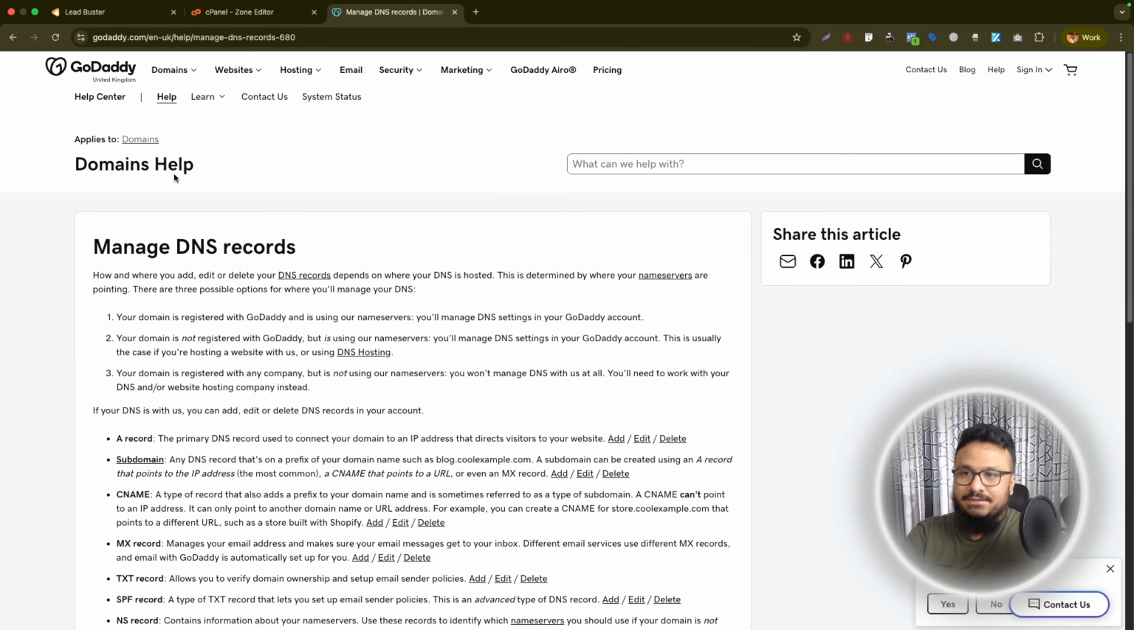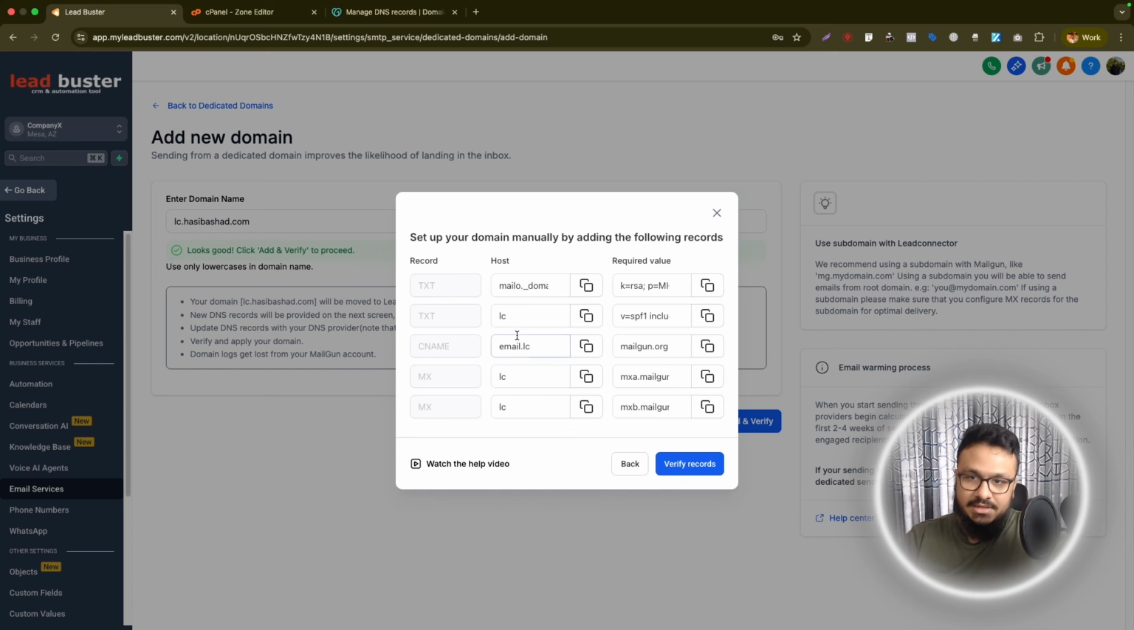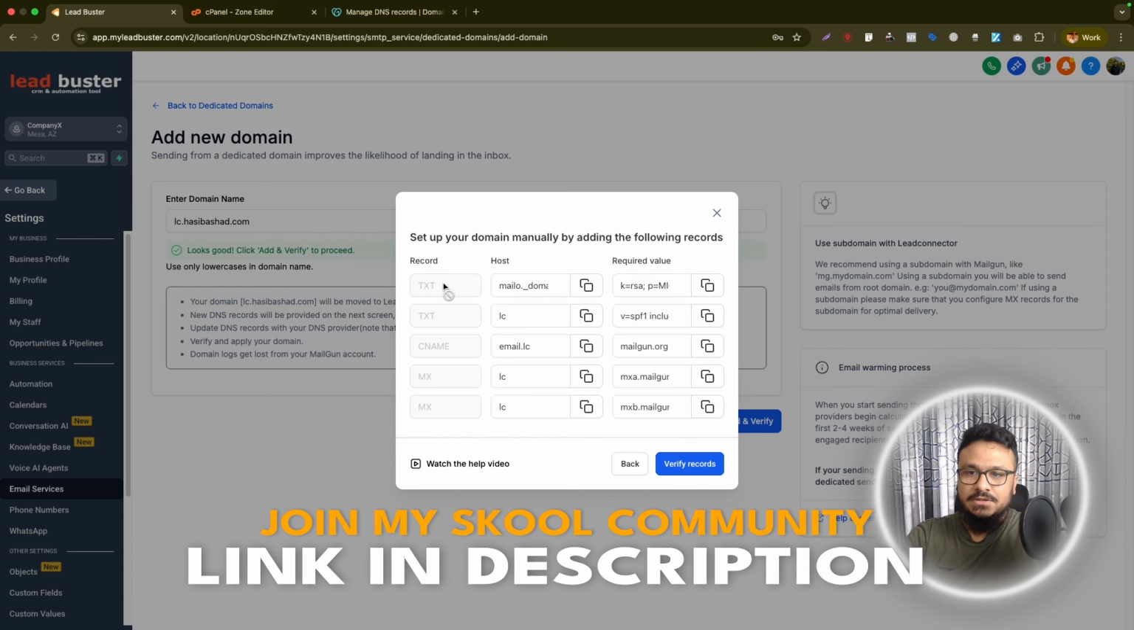Just to confirm, if you want to navigate to the DNS zone for your domain or your website, you need to just Google it or just contact your hosting provider. They will have the best answer for you in this case. Now, once we click on add and verify, it will show us a pop-up like this, which we will click add record manually because we are going to manually enter these in the DNS zone. So let's talk about it.